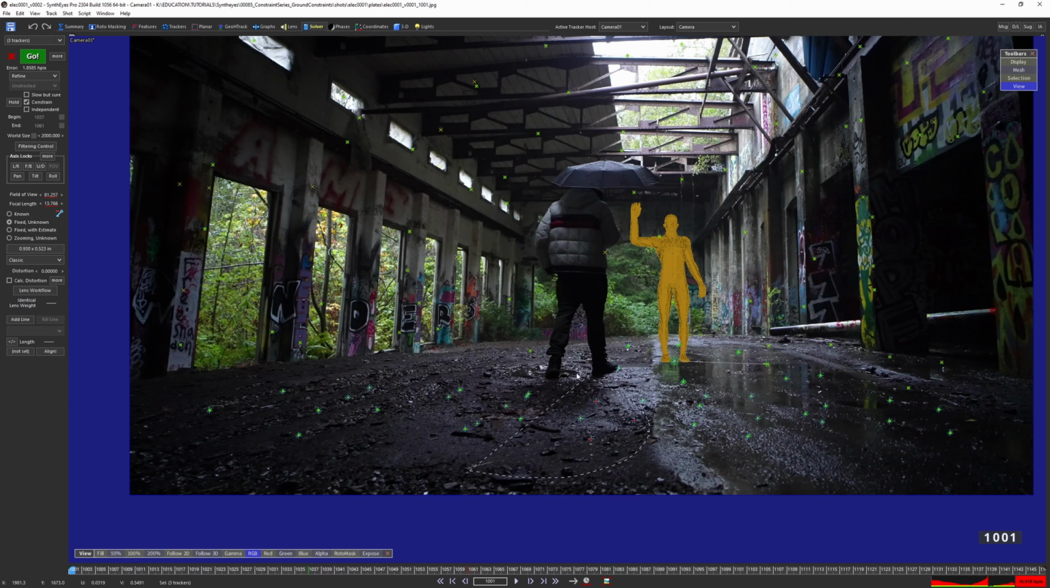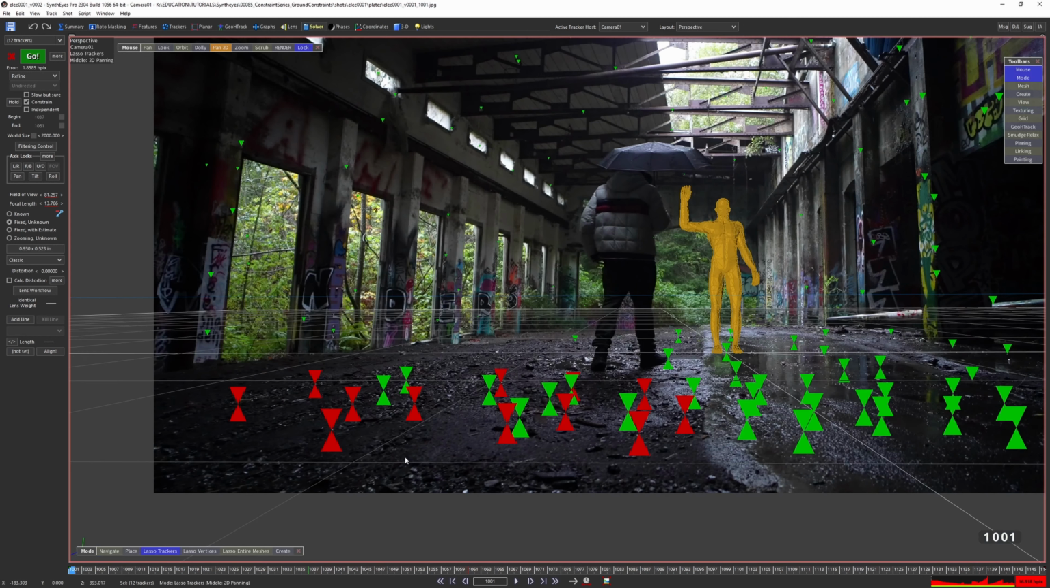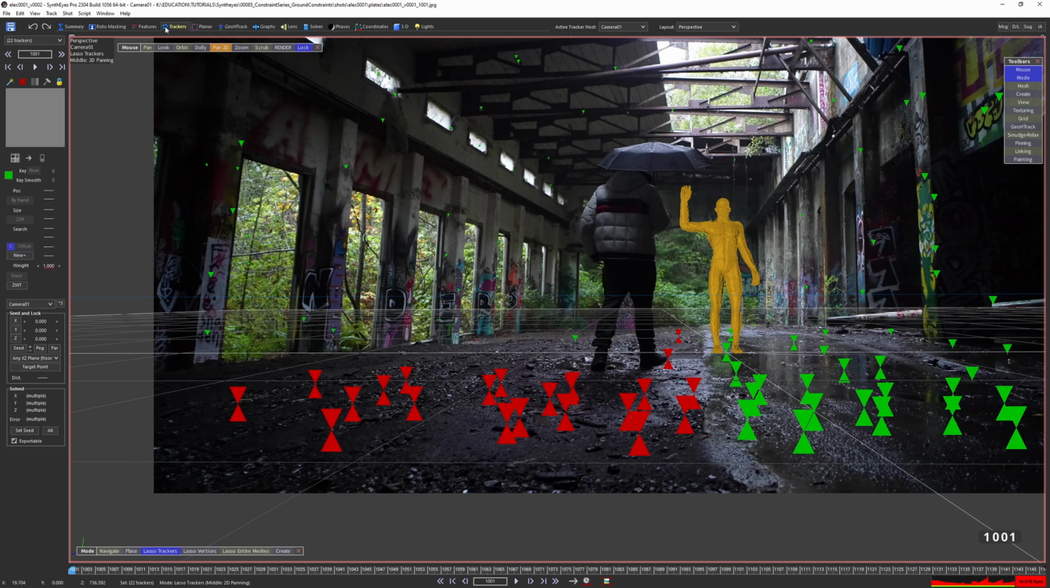So what I'm going to do is remove the constraints from these points over in the dirt. To do that, I'm going to hit F3, make sure Lasso Trackers is on, and highlight everything that I don't trust. With those selected, I can come over to Trackers, come over to the constraints, and change to Unconstrained.